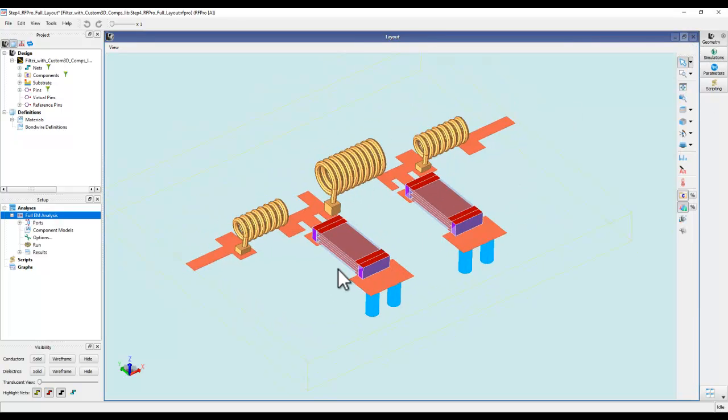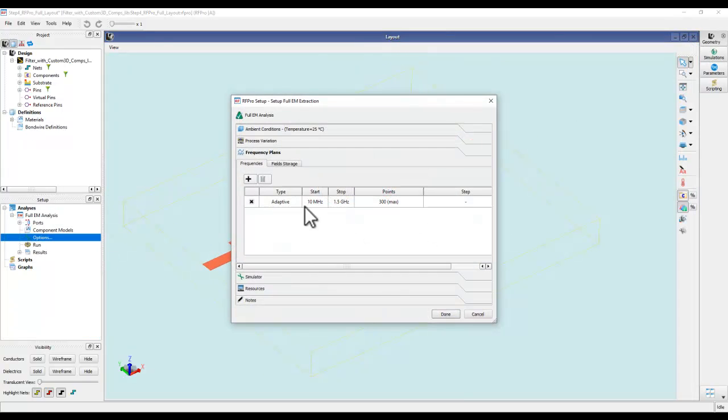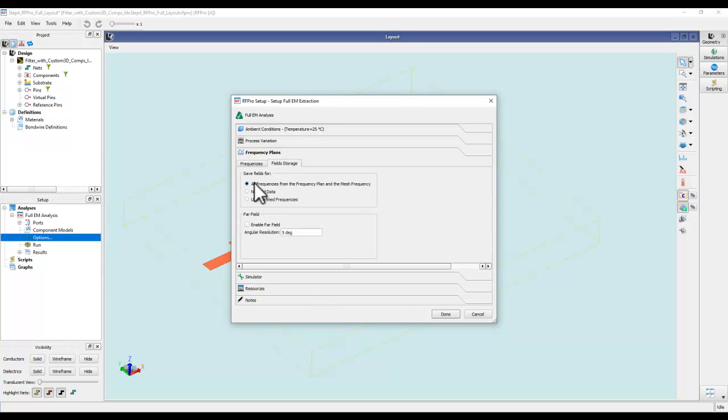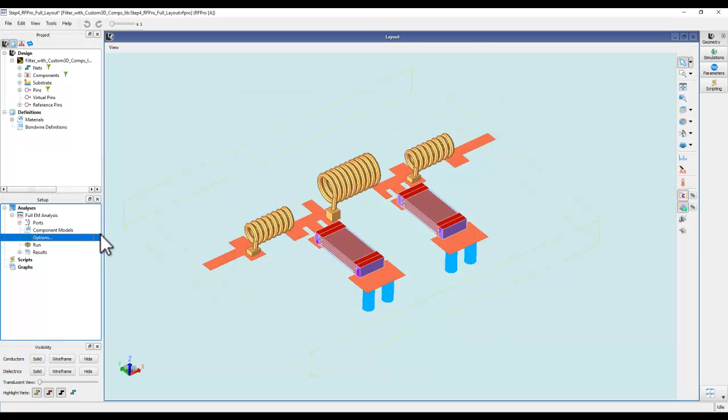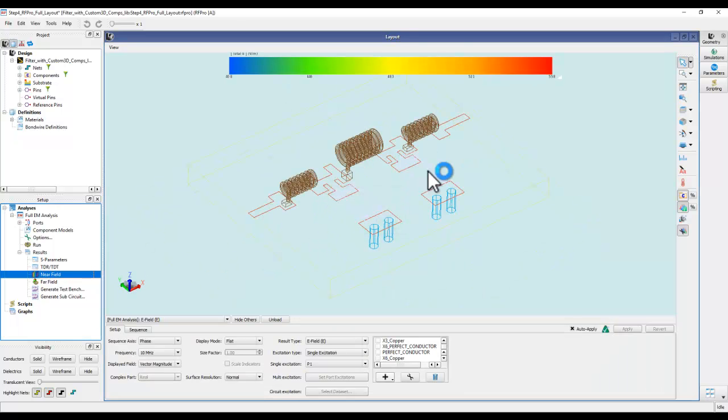Now, while you are in RFPro, another thing which I did while simulating this circuit, I also stored fields on all frequencies. What does this mean? If I store the fields and if I double click on the near field, I will be able to plot E field, H field, or the surface current density across my structure.